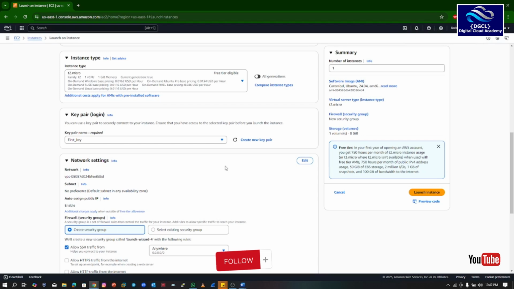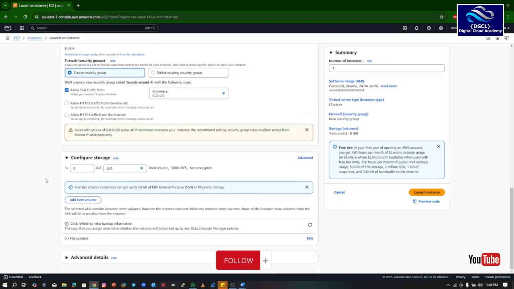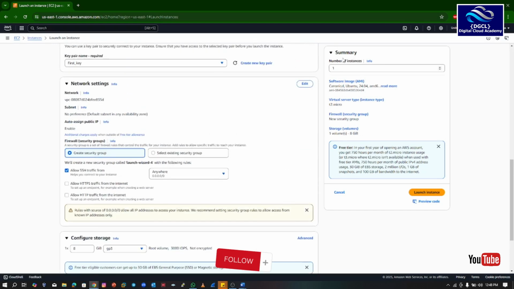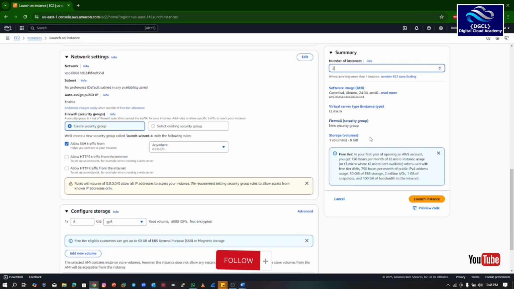Scroll down, and under network settings you see create security group. Ensure create security group is selected, as this is all we're configuring here. Then for number of instances, we're creating 2 instances to connect. Then scroll down and click on launch instance.